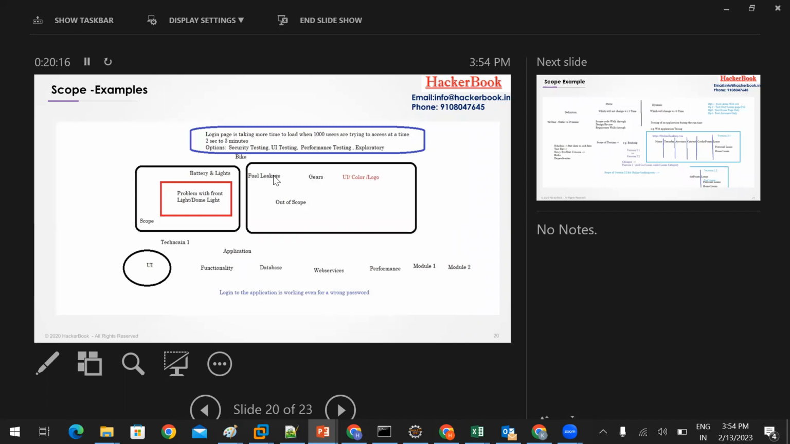Scope of testing. What is meant by scope of testing? Tell me.